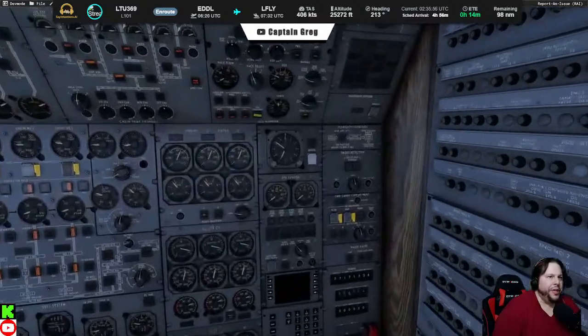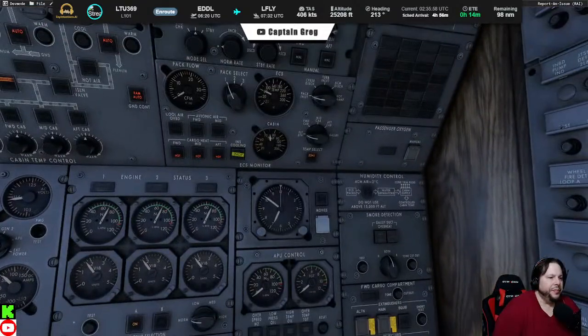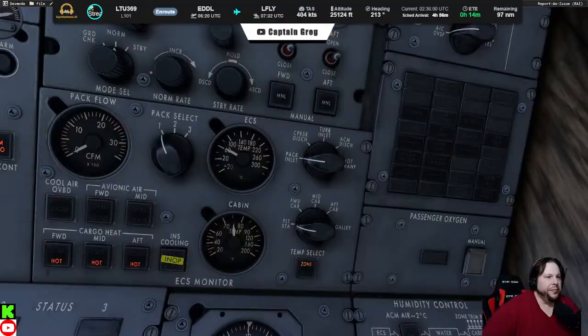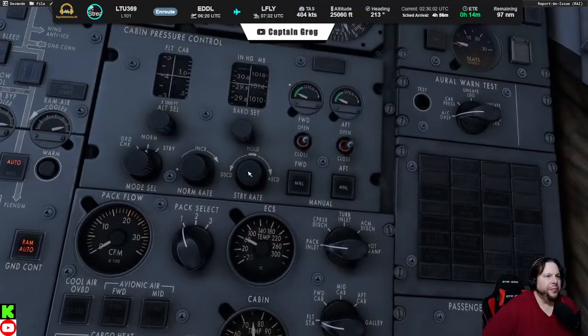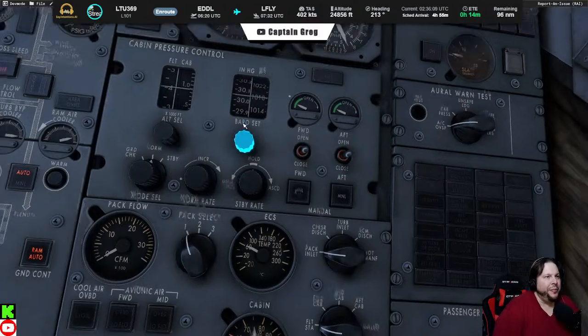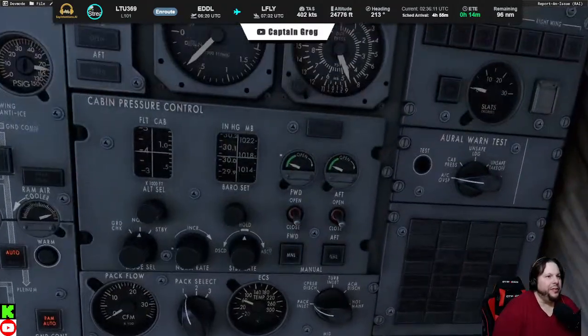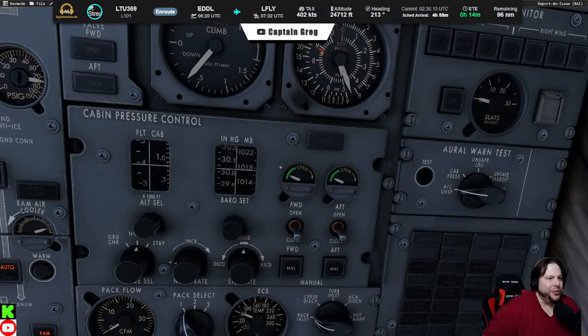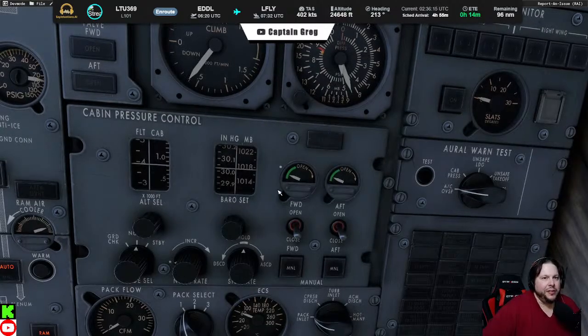Alright, so we got 30.06. Center, Lufthansa 99, flight level 340. Lufthansa 99, roger. Alright, so, oh, it's got hectopascals also. 1018. I didn't realize that.